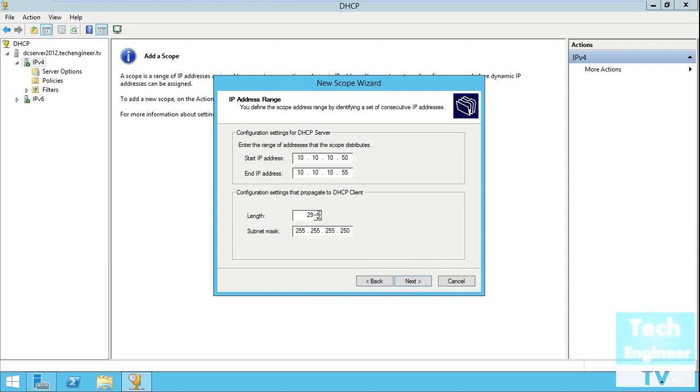So the IP address range I have selected starts at 10.10.10.50, and the end IP address I have added is 10.10.10.55. The subnet mask I'm adding is 255.255.255.0, which has a length of 24 bits. So again, the subnet mask I'm selecting is 255.255.255.0. Finally, it has been updated.